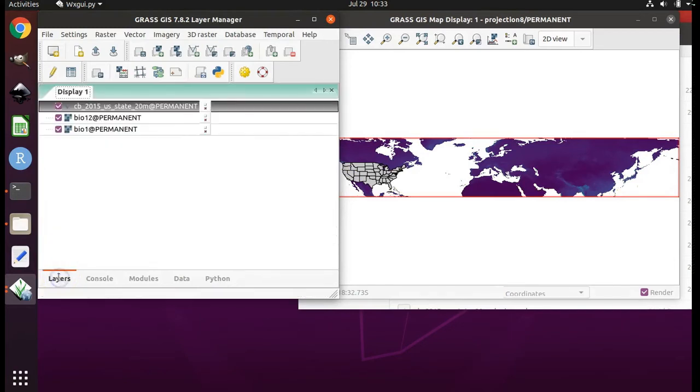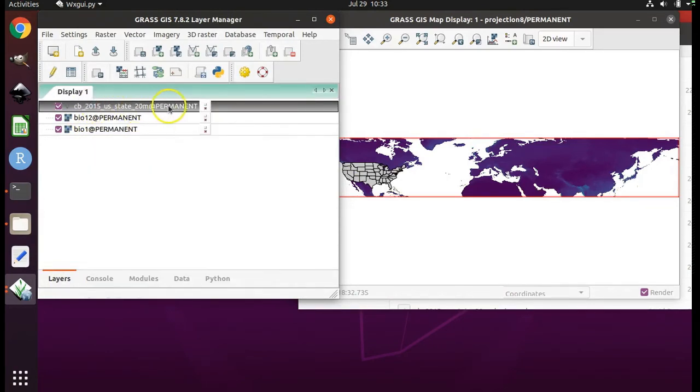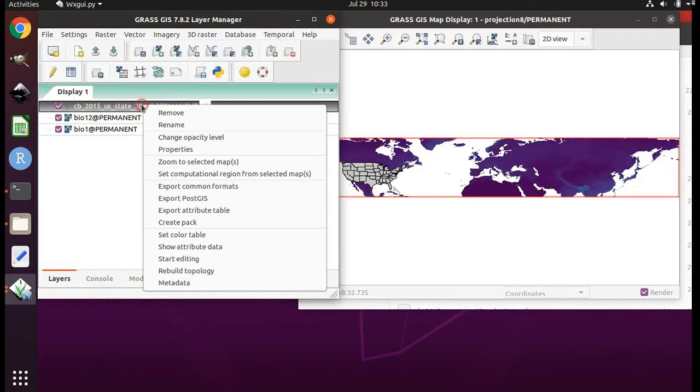Click on the Layers tab. Right-click on this layer that we just imported of state boundaries. That's if you're on a Windows machine. If you are on a Mac laptop, you will push down on the trackpad with 2 fingers to pull up this drop-down menu. And you will select Show Attribute Data near the bottom.